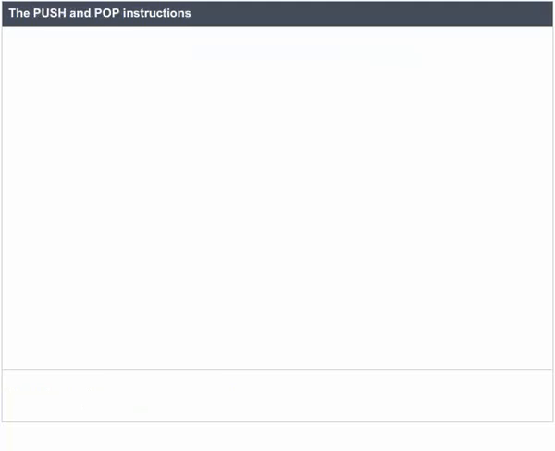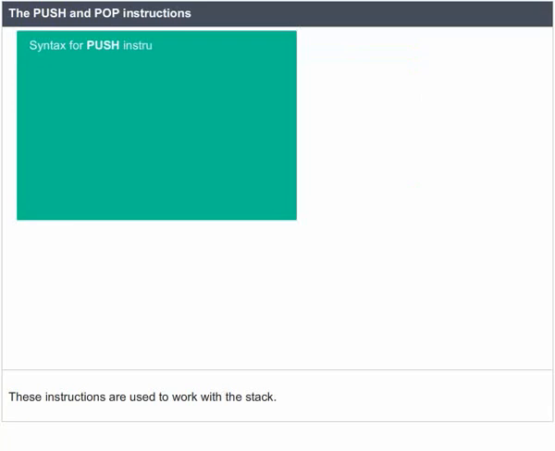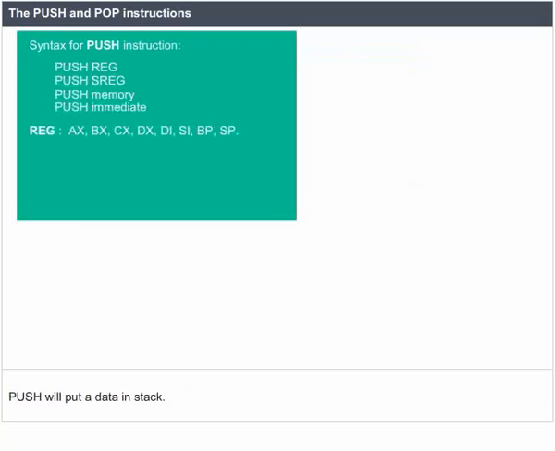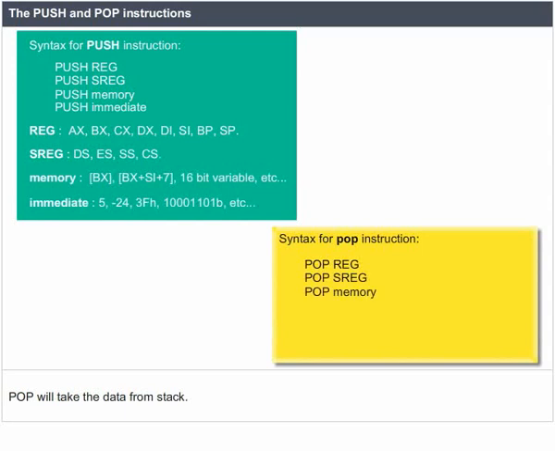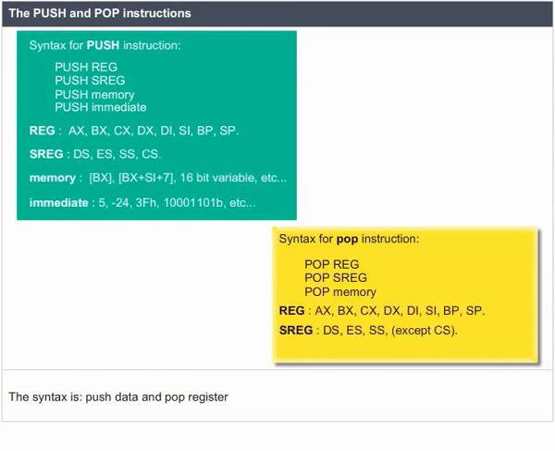The push and pop instructions. These instructions are used to work with the stack. Push will put data in the stack. Pop will take the data from the stack. The syntax is push data and pop register.